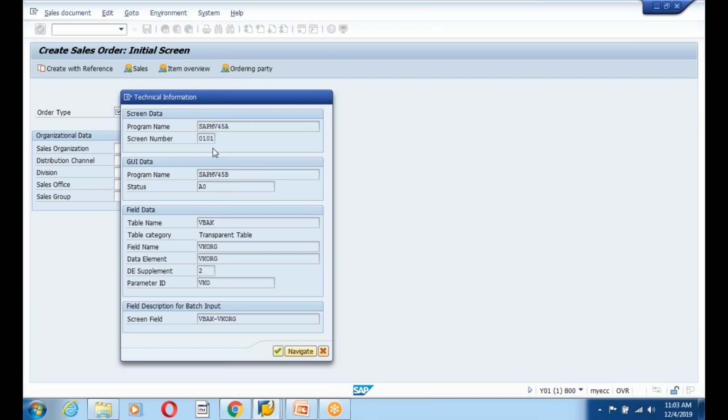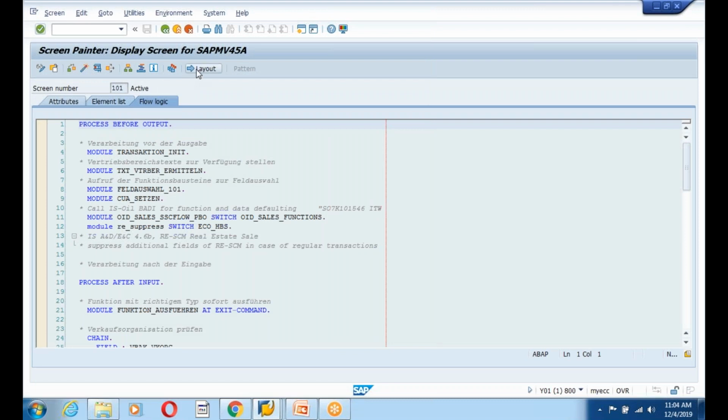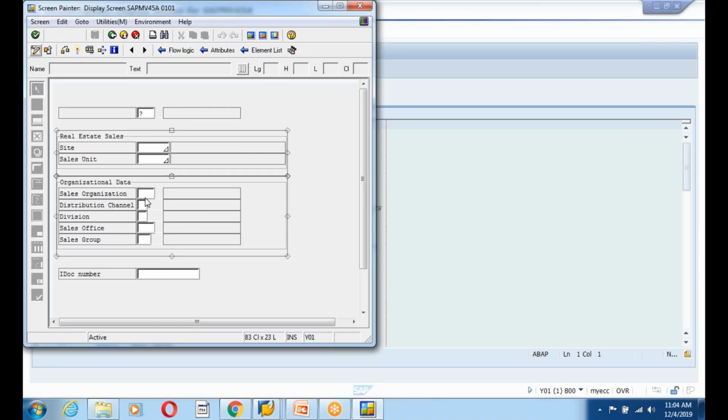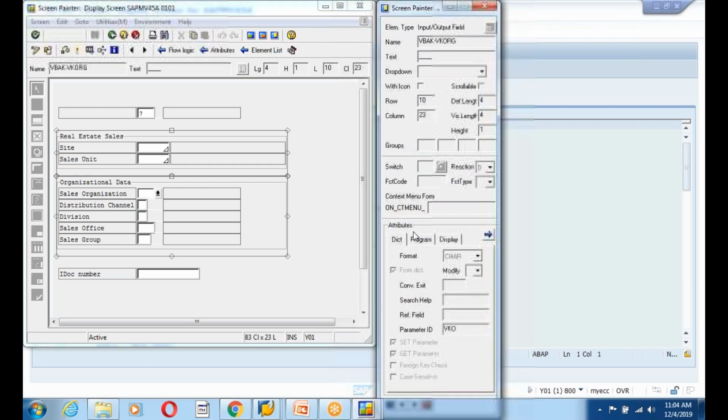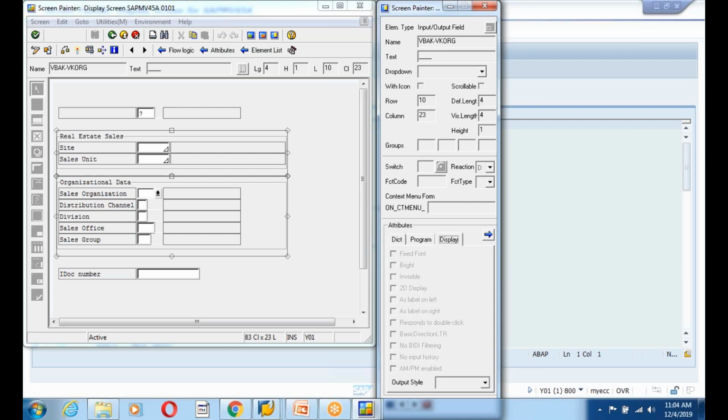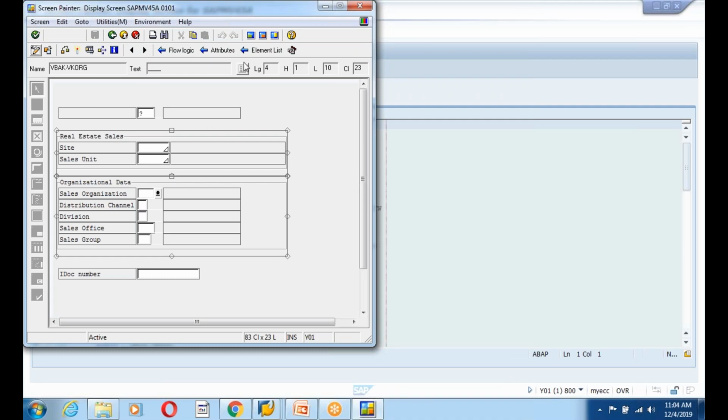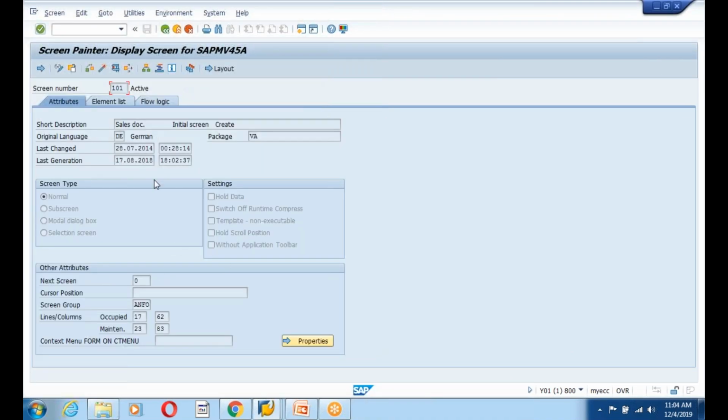And maybe I go to the screen and see, do you have any screen group for this? Go to the layout for this screen. Click on the sales organization and you can see VBAK screen field, character, parameter ID. I don't see any screen group here. And maybe I go to the attributes. In the attributes also, see guys, there is a screen group of ANFO is the screen group.